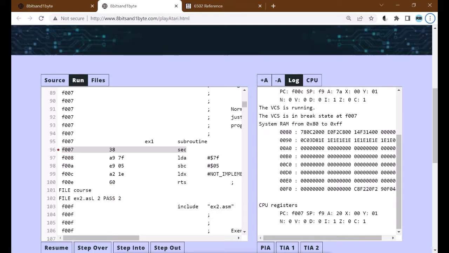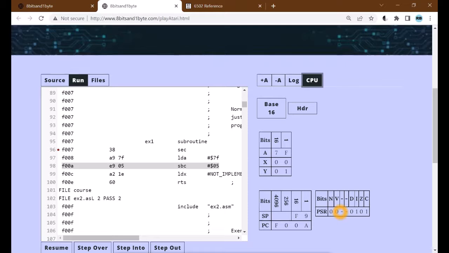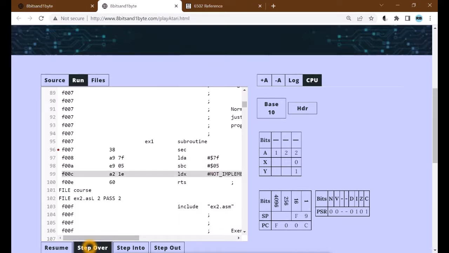So here we set the carry flag. It is set. We load 7F into the A register. Let's go back to the CPU tab. So you see we have 7F here. We're going to subtract 5 from that. In fact, let's look at that in decimal. 127. We'll subtract with carry 5. And you can see that now we have 122, which seems right. And our carry flag is set.